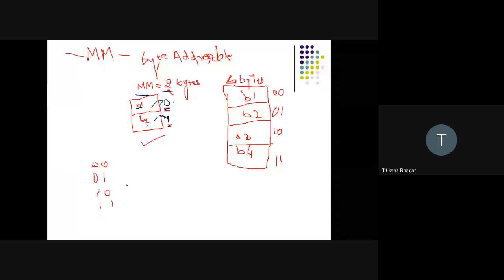So now you can see that B1 is in the memory location. The address for B1 is 00. The address of byte 2 is 01. The address of byte 3 is 10. The address of byte 4 is 11.